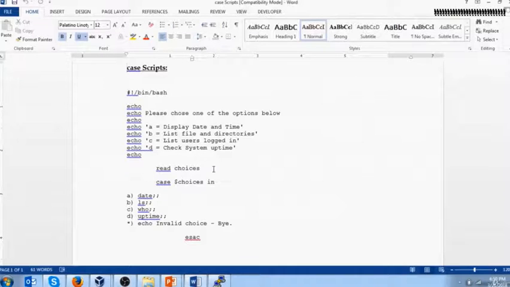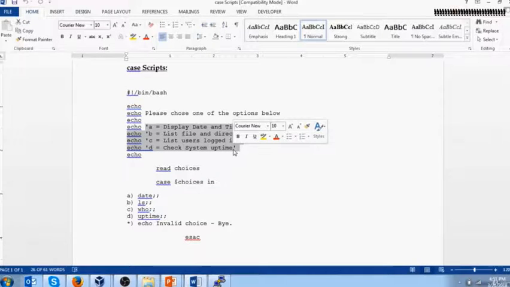I have a script right here. It always starts with the shell. The shell is bash. The next is echo, which is just printing out an empty line. Then it's going to echo, please choose one of the options below. It will print out A, for variable, equals display date and time. B, list files and directories. C, list users logged in. And D, check system uptime. Now this is all just a display message that's going to show up once the script is run.